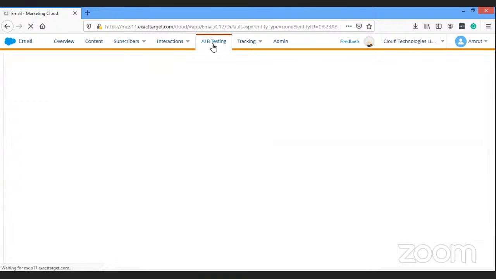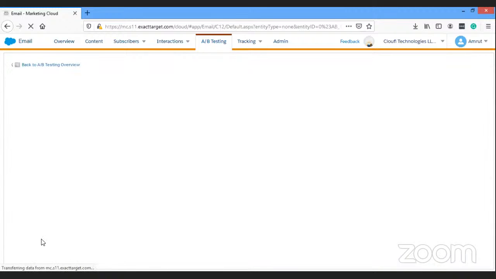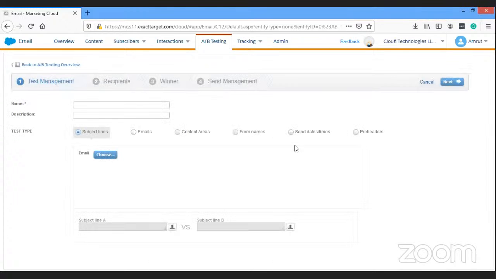When we move on to A/B testing, it is like doing a test before sending a campaign or before sending emails. So in A/B test, we can test subject lines, we can test two different emails, we can test send timings, and you can also test the from names and the pre-headers.